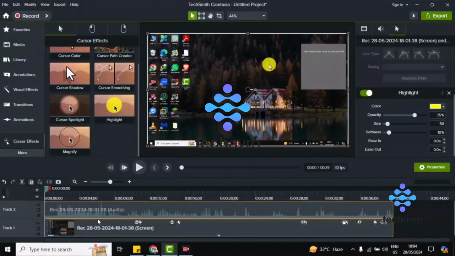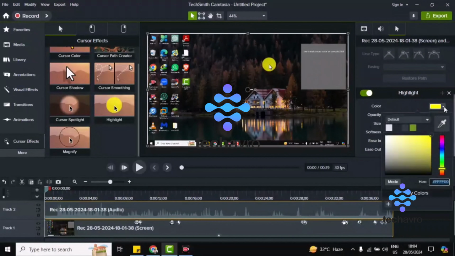Click on properties and you'll find the color here. If you want to change the color, you have to click on this and you can choose any color you want. You can see that the color is changing, right? So you can choose any color you want.